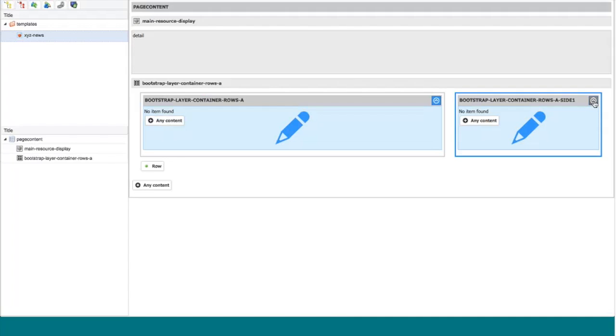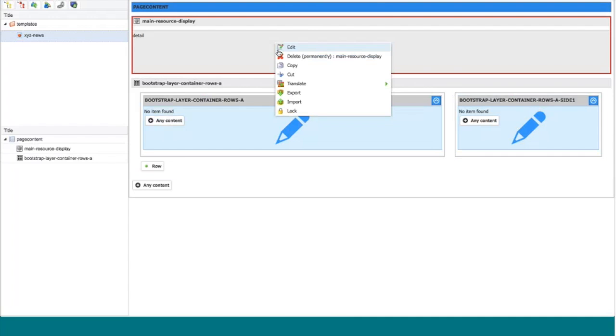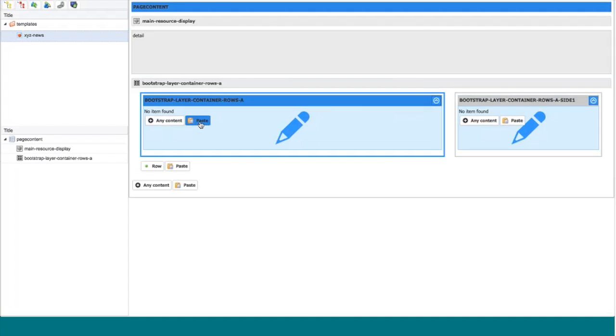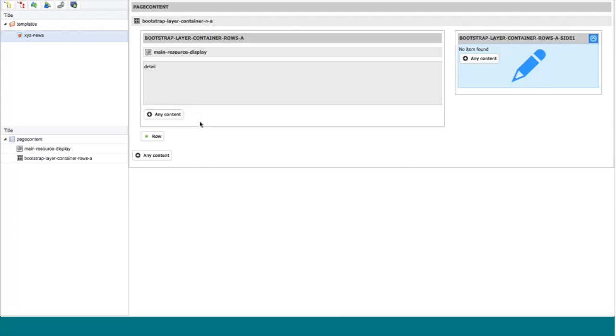And here's what I want to do. I want to move that into here. I can do a cut, and then I see that the paste button appears, so this is where I want that. There, easily done. Over here, I activated this.